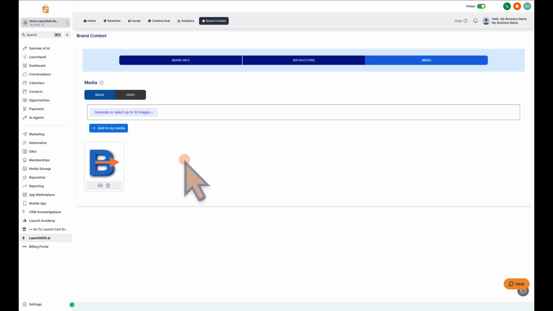And that is how you set up your brand, your business connection to LaunchADS so that you can begin running an ad. In the next video, I'm going to show you how to connect LaunchADS to your actual advertising platform. And we're going to use Meta as our example, but it's going to be very similar for all of the platforms. So that'll be in the next video.